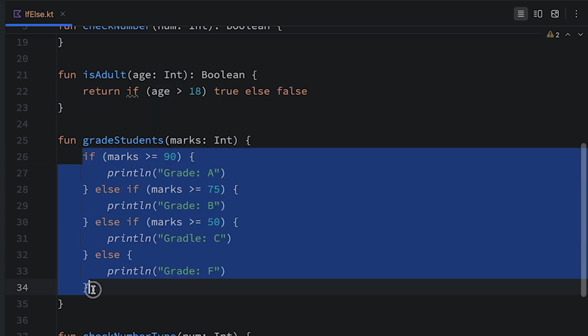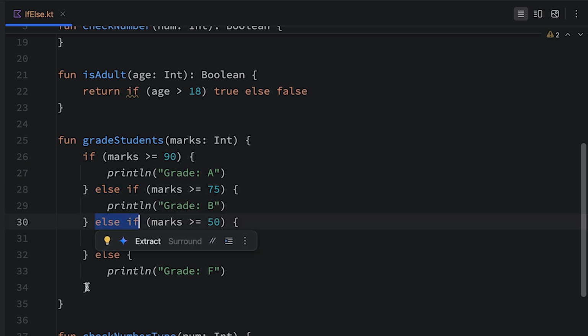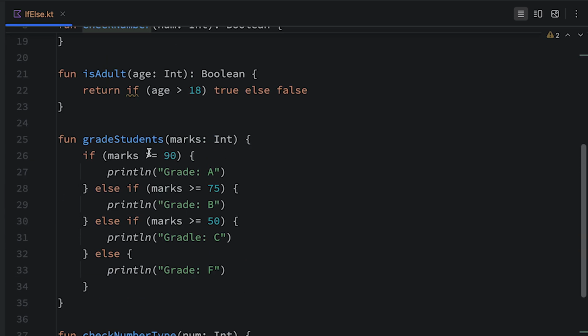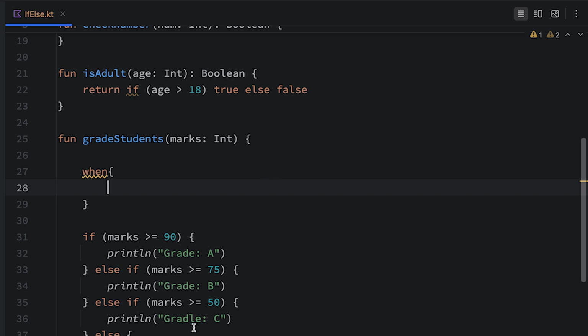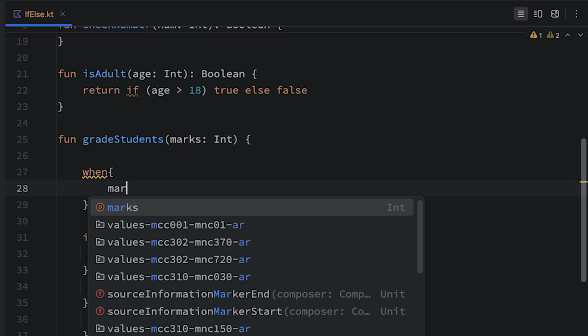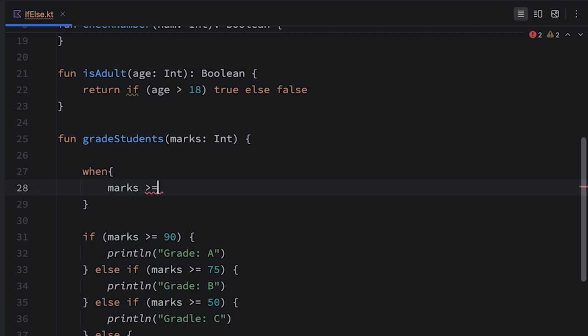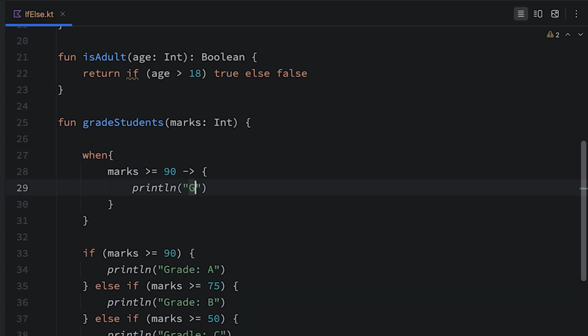Okay, so now it's time to tackle the complex if-else chaining. As you can see in here we are chaining if, then else if, then else if, then else. Let's see how we can use a when expression in this scenario. So for that I'm using when here. As you can see my first logic is marks is greater than or equal to 90. So I'm using marks and checking if it is greater than or equal to 90. What I want to do is print here grade is A.